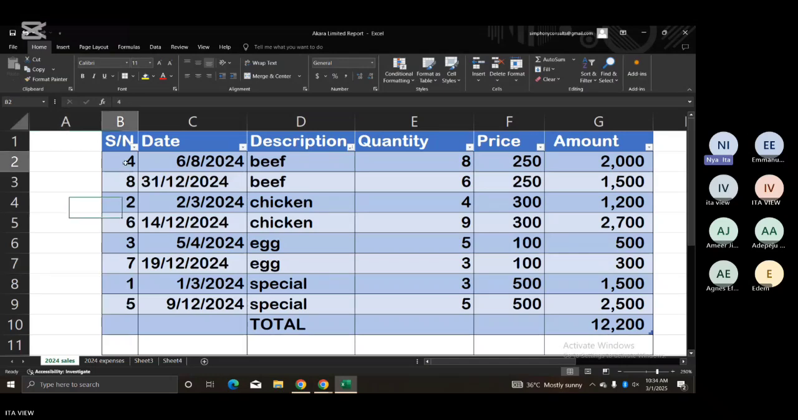So I have to come here. Look at this now. My serial number has changed because I've sorted it. I have to now come back and bring in serial number 1, serial number 2, then select, then fill.